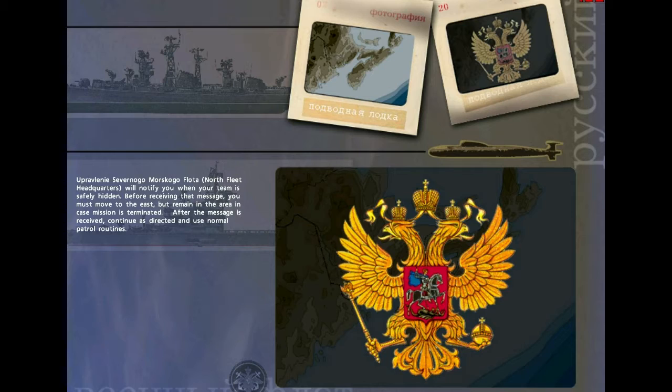Управление Северного и Морского флота will notify you when your team is safely hidden. Before receiving that message, you must move to the east, but remain in the area in case mission is terminated. After the message is received, continue as directed and use normal patrol routines.